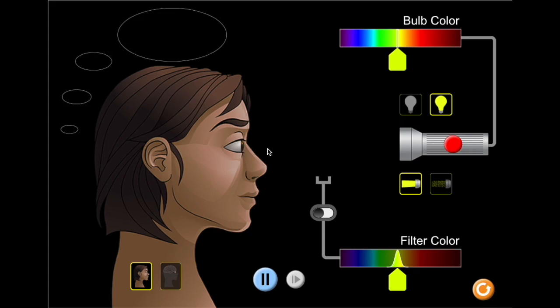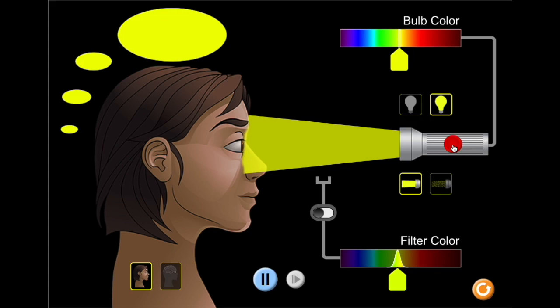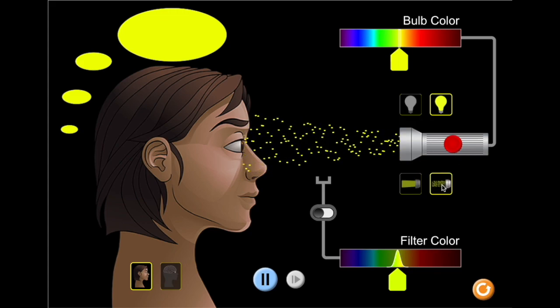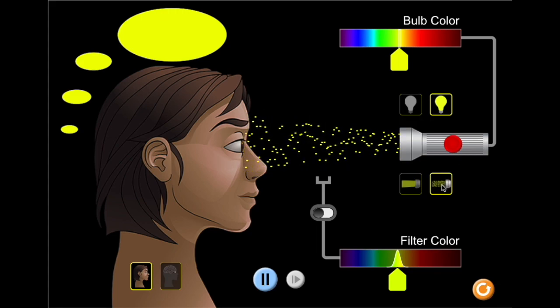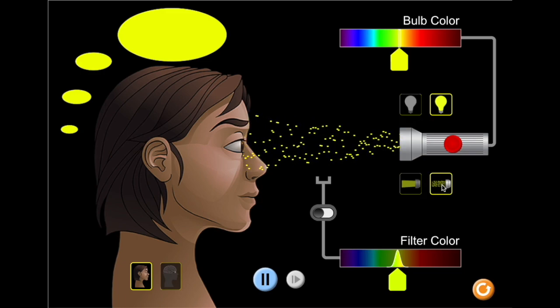The bulb color slider allows you to change the color on the light bulb. The red button on the flashlight turns on and off the light. The particle button provides a visual for how light sometimes acts as particles and other times acts as waves.